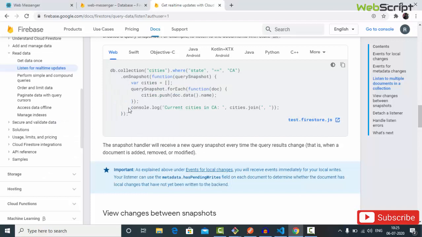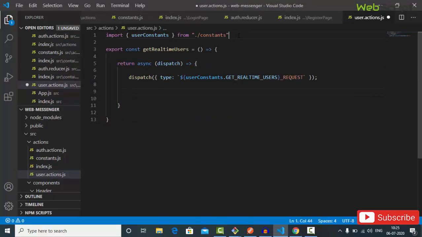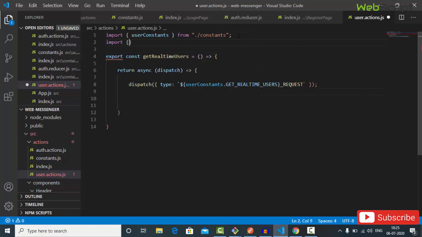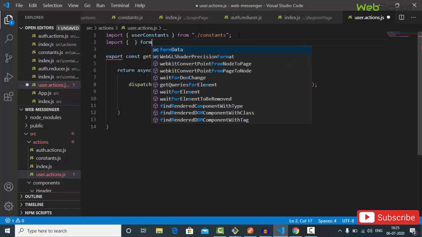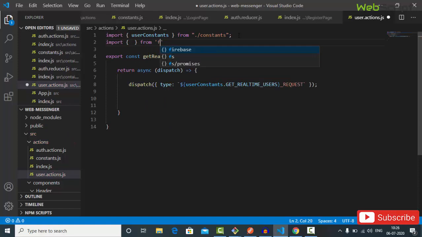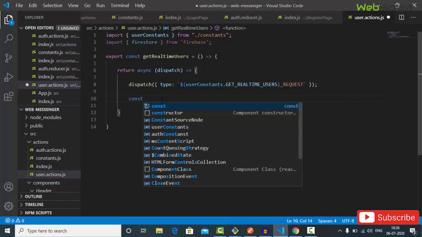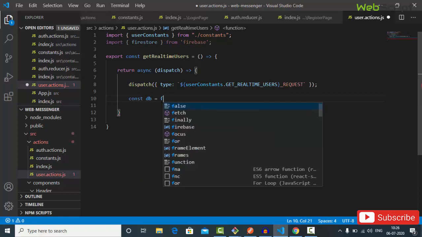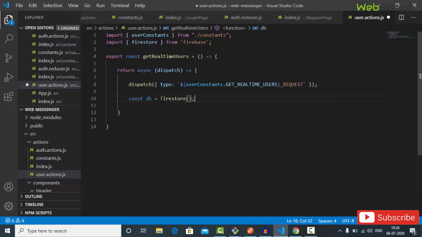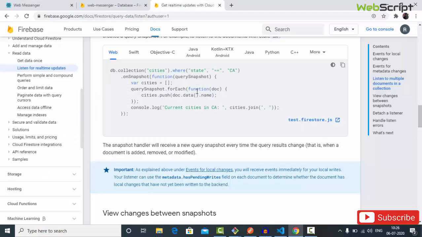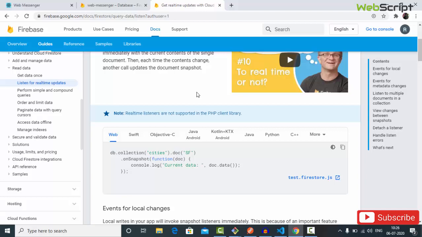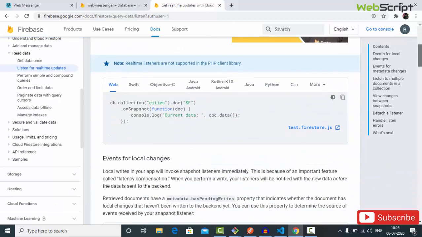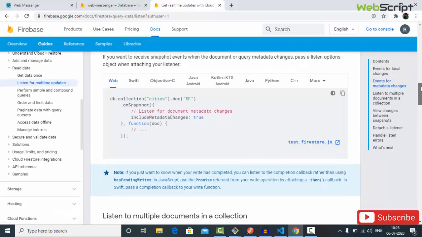So I want this one, right? So we have to also import a database. So that is firestore from firebase, and we'll say firestore. Okay, and here we are going to say const db equals to firestore, and we have to call this, right? And once db is ready, you can see, yeah, fine to delete. So let's go down.